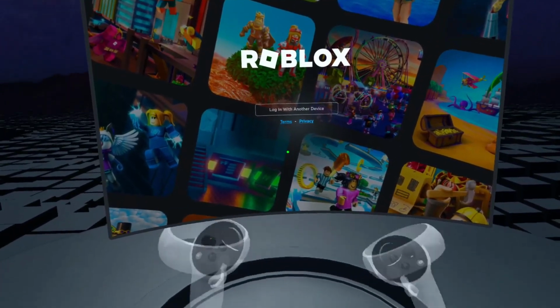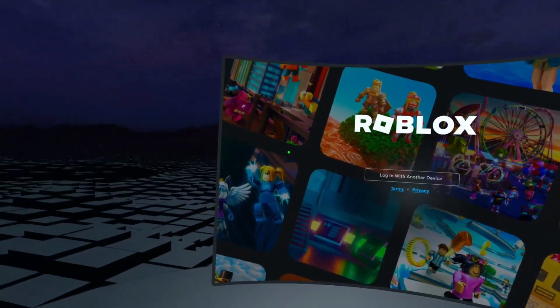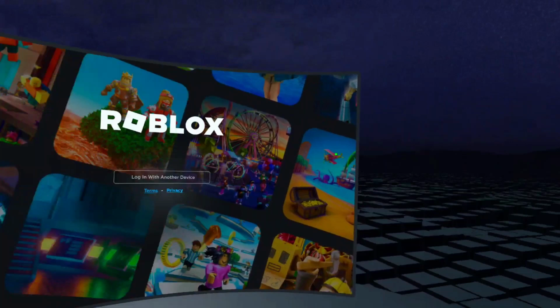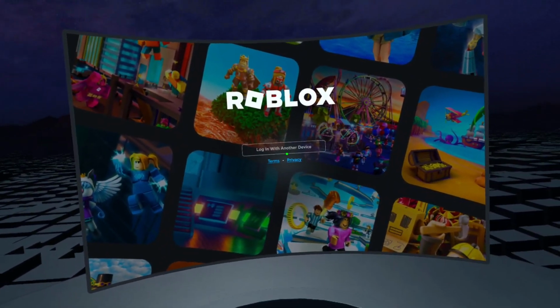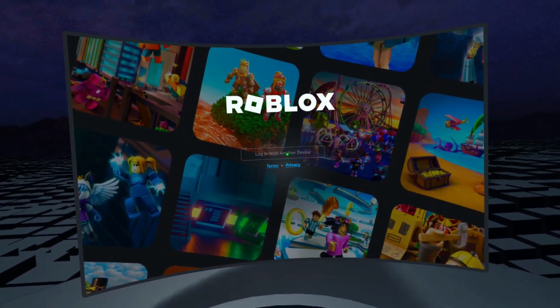So once you're in, it'll show this, and this is where people get pretty confused. So you see how I'm looking around and the little green dot is moving with my head. So I'm going to aim that at the little button and then hit trigger. And then a code will show up. I can't show the code on the screen, but there'll be a code that shows up.